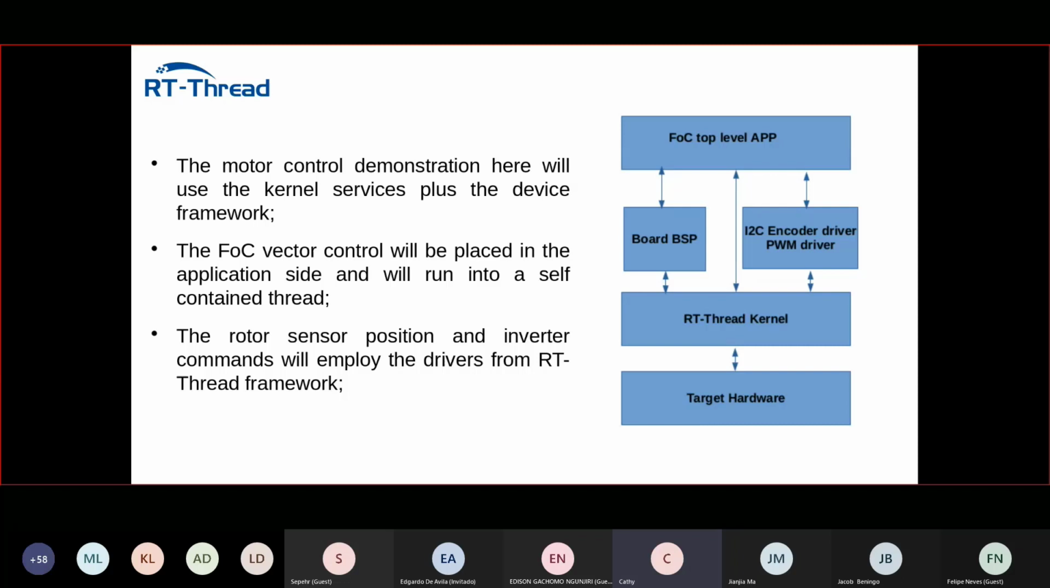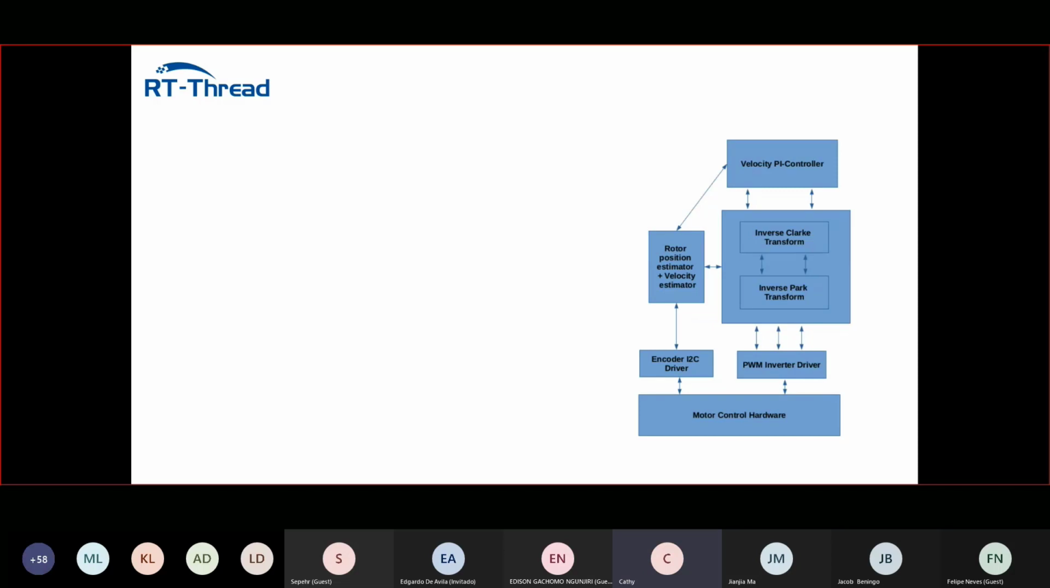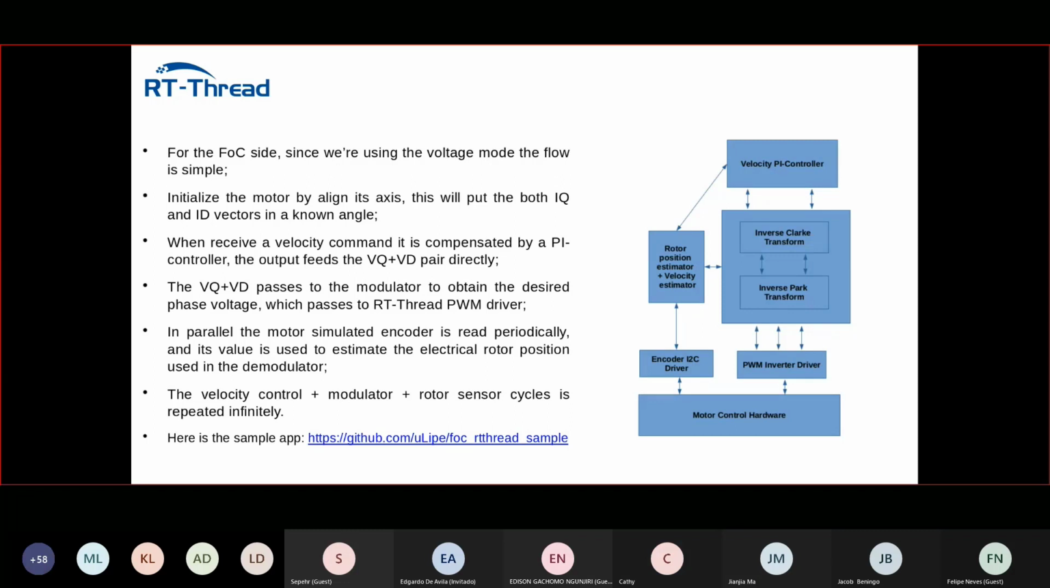Talking about the algorithm itself, besides the motor control hardware and the drivers you are seeing here, the voltage mode FOC algorithm is very simple in its essence. You need to perform the actions to take the rotor sensor and the desired phase voltage. The desired phase voltage could be equivalent of the voltage that you are applying to a brushed DC motor.